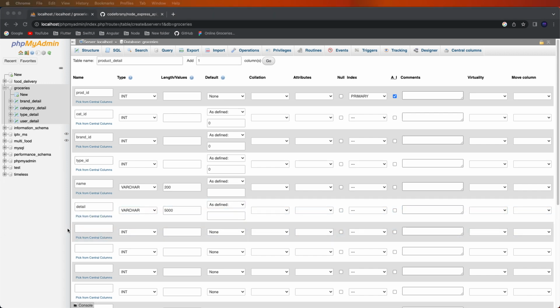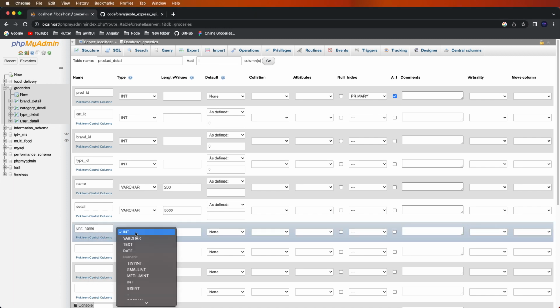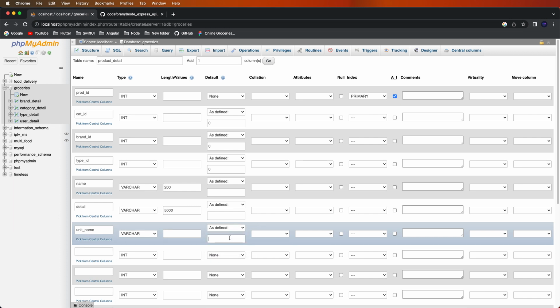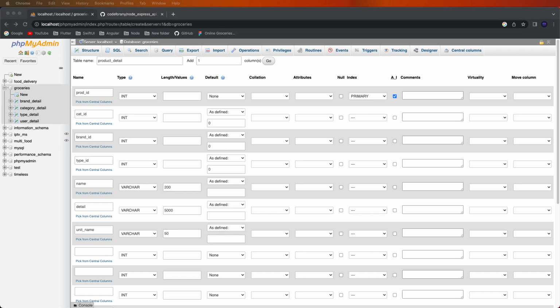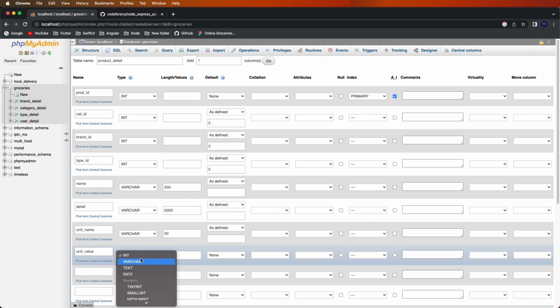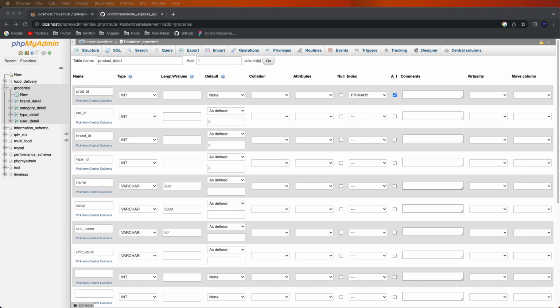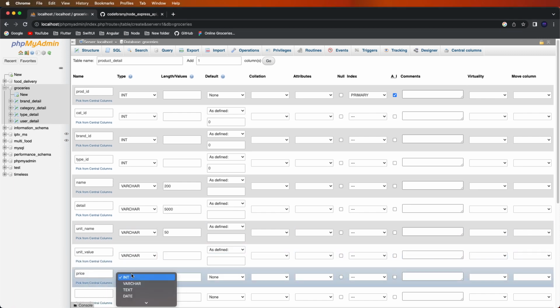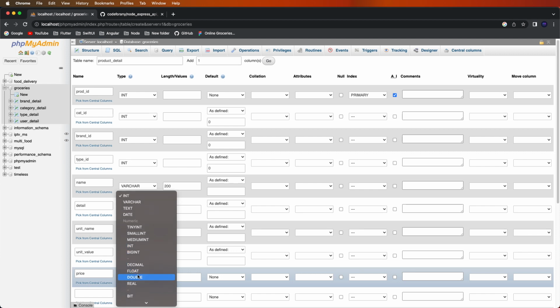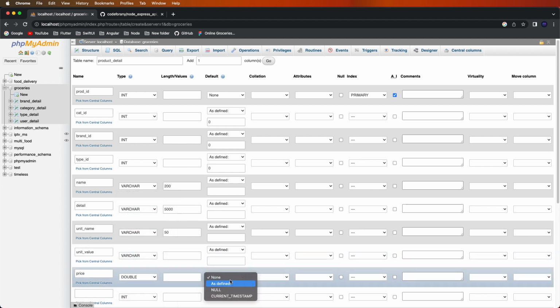After that, we need to give the unit names, like 1 piece, 2 piece, 100 gram, 1 kg. Need to write the unit value here as varchar. And after that, we need to set the product price as double, and by default set it to 0.